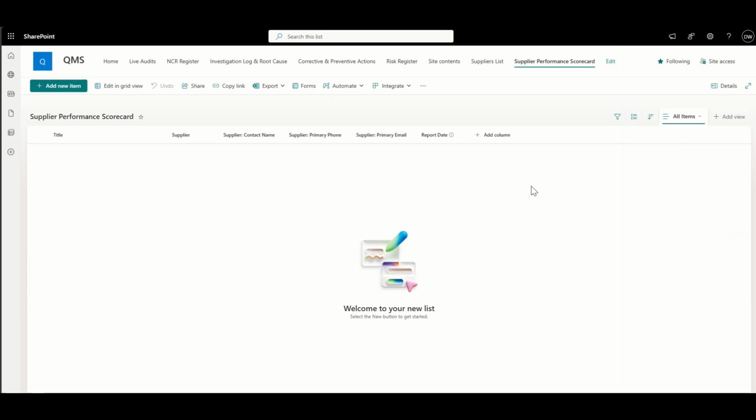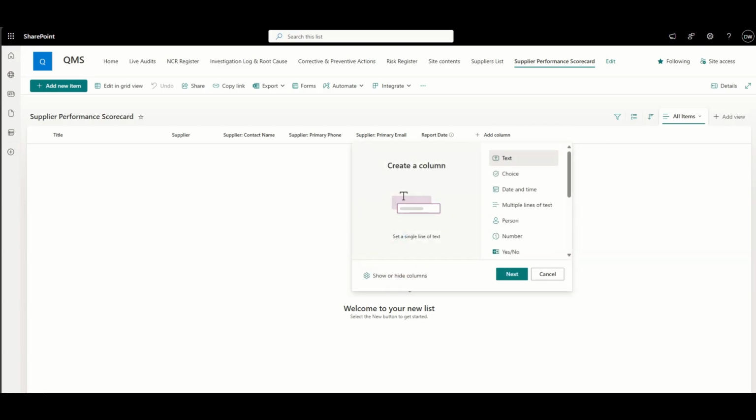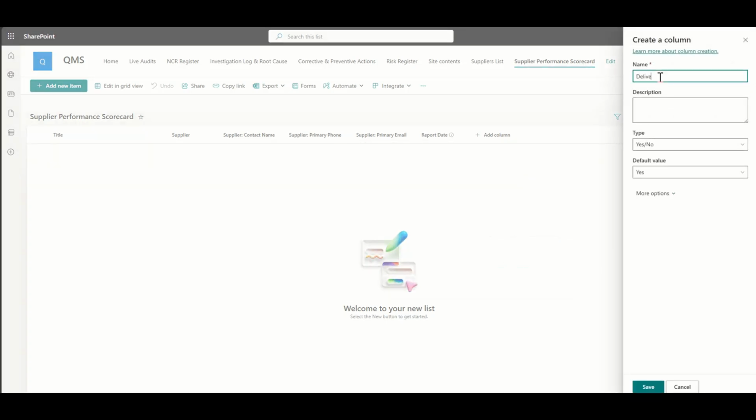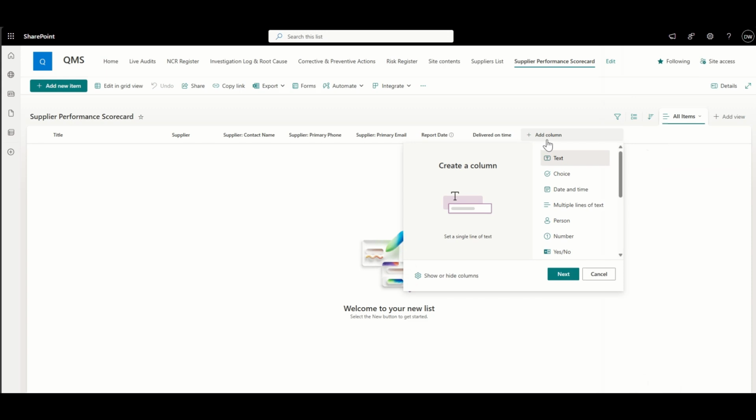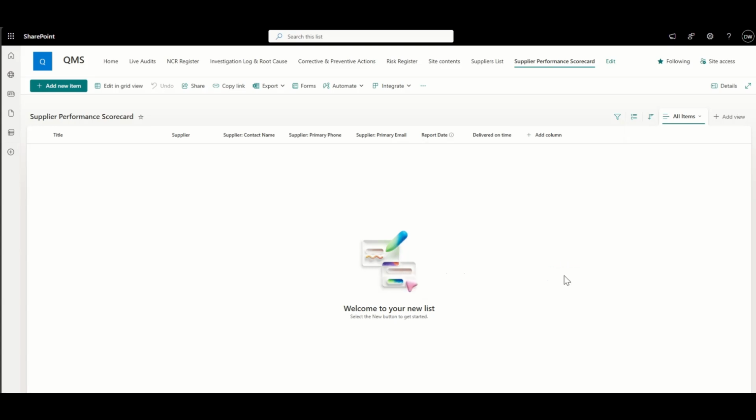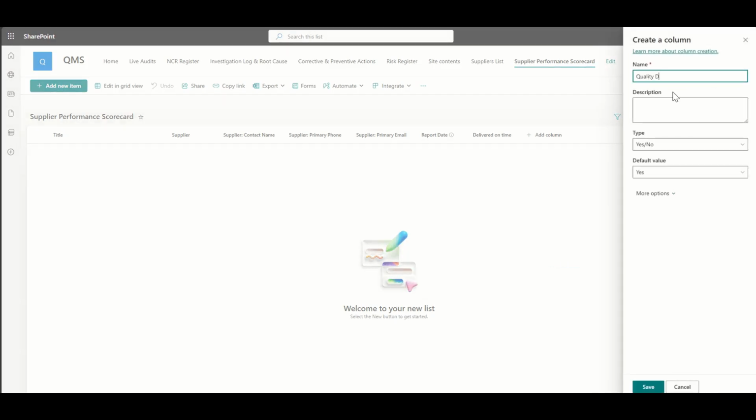The next field that I'm going to want to put into the system is the on-time delivery. So I can put this maybe just as a yes/no field. So I could say Delivered On Time, yes or no. Default yes or no, so we'll say yes for now. Then click on save. We would likely also want things like quality defects. So yes or no field again. Yes or no. So we'll probably just set this to no by default.